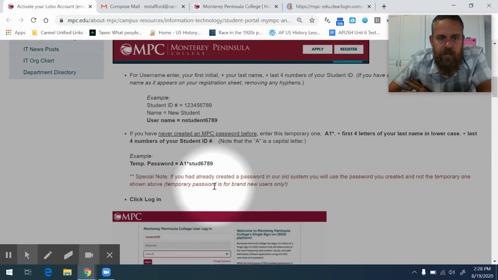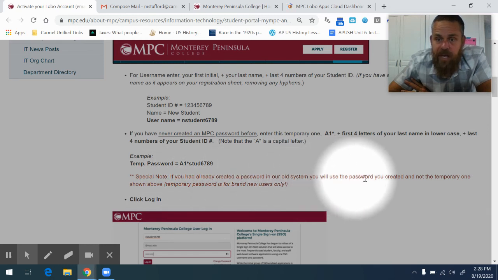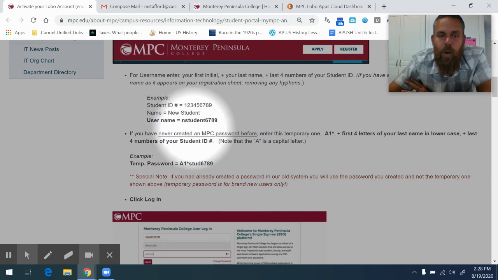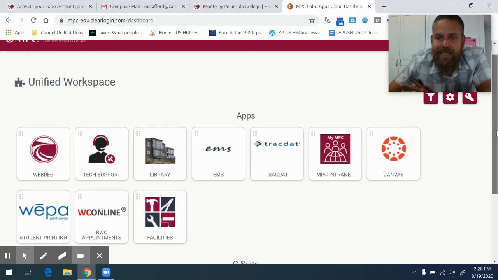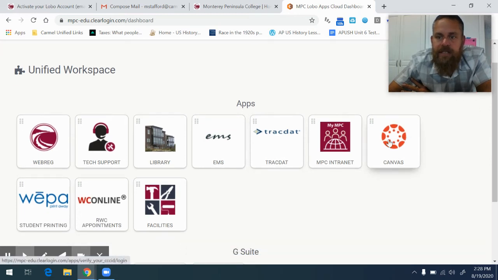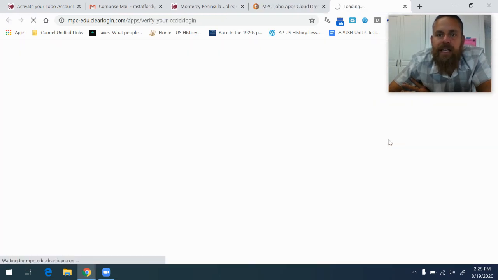If, on the other hand, you have had an account before, you can see down here, there's a note that if you've already created a password in the old system, the password you created should work, not the temporary one shown above. So this is for people who have registered and used Lobo Apps before, and you would know if you've used Lobo Apps before. Once you click that login button, it takes you to a screen like this. The most important part for you here is going to be Canvas. So you're going to click on Canvas.